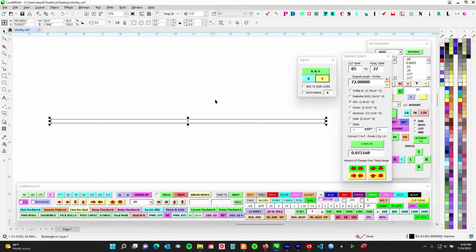And what had happened is that it just popped itself off its studs. Well, let's check it out. If you hit X at 120 inches, and let's say we cut it at 85 degrees, but the surface temperature got to 160, and it's Plascolite acrylic, 1/2 inch. If you hit compute, it grew 0.36.